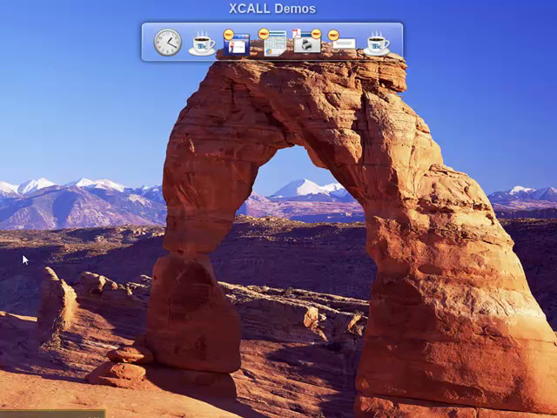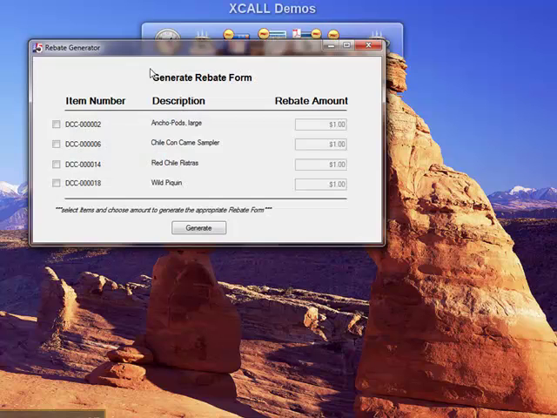In this next example, we're going to consume some more exotic BBj controls. So let's have a look at the PDF generation demonstration program. This one has again been backported to run as a Visual Pro 5 program. We're going to select some chili con carne sampler and another item over here. We're going to generate a rebate form.